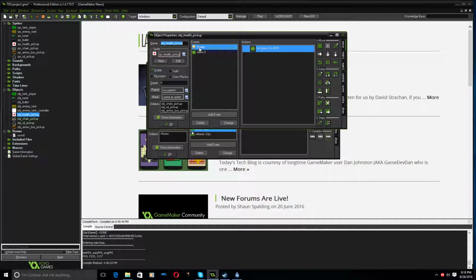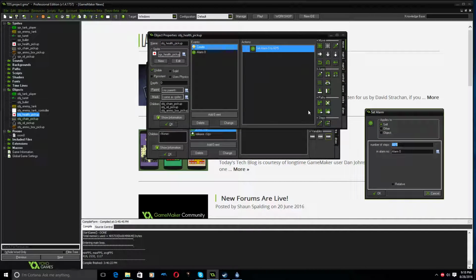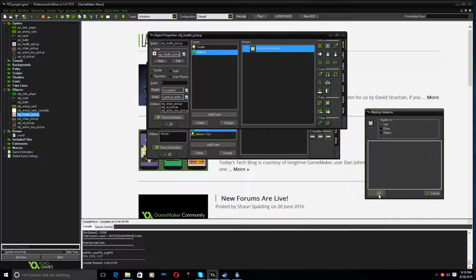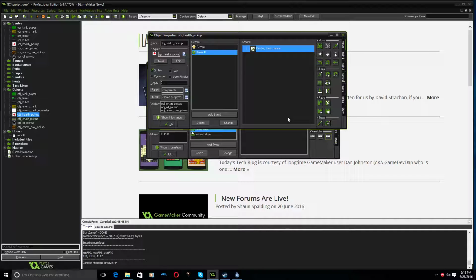What I've done is in the create event, I've set an alarm to 300. So when this object health pickup gets created, it's going to have an alarm that gets set to 300, which is about 5 seconds. Then when the alarm goes off, it's going to destroy itself. That way it's not going to stay on the level for too long, and it'll disappear after a while.